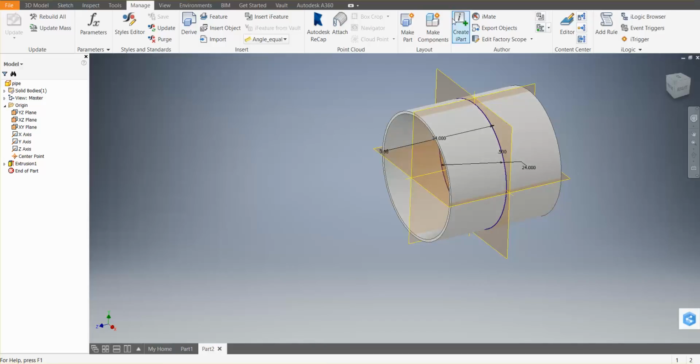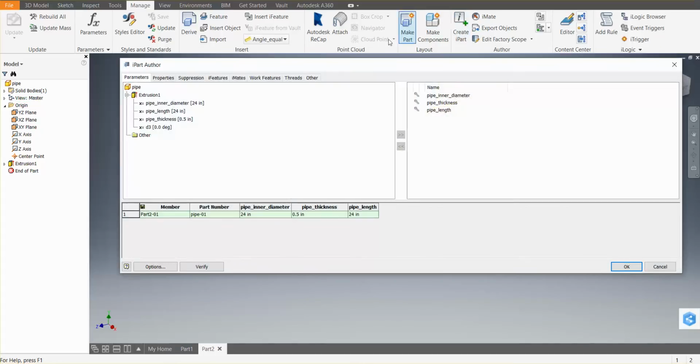So let's go back to our iPart here, create part. And we have all our things here, pipe inner diameter, thickness, everything, and we're good to go. So now let's create another pipe here by right-clicking, inserting row. The first part we're going to call 24 by 24 pipe by 0.5.